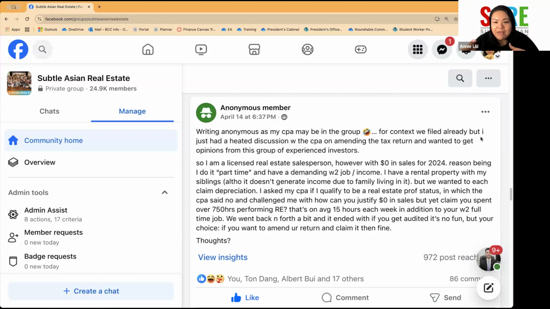So I asked my CPA if I qualified for real estate professional status, which the CPA said no, and challenged me with how can you justify zero in sales, yet you claim to spend over 758 hours performing real estate? That's on average 15 hours each week in addition to your W-2 full-time job. We went back and forth, and it ended up with, hey, if you get audited, it's no fun, but it's your choice. If you want to amend your return and claim it, then fine. So that's the story. I don't know.